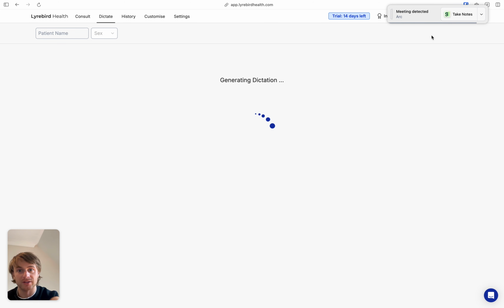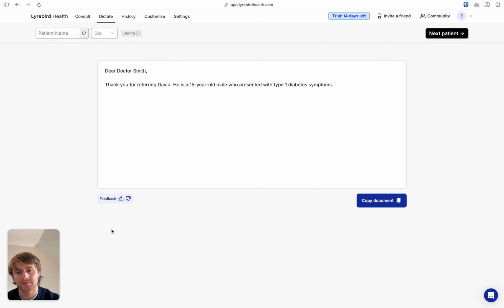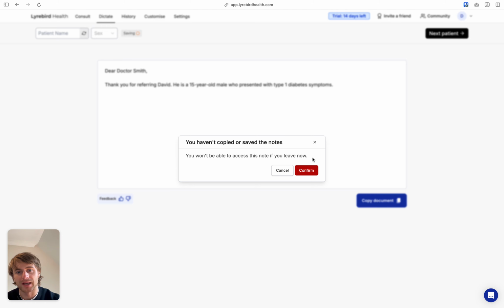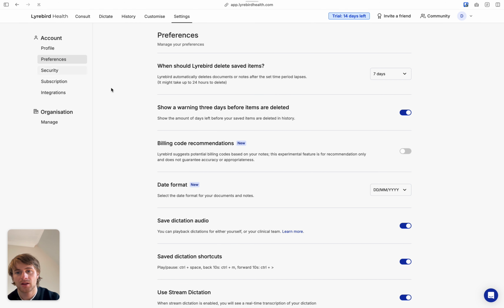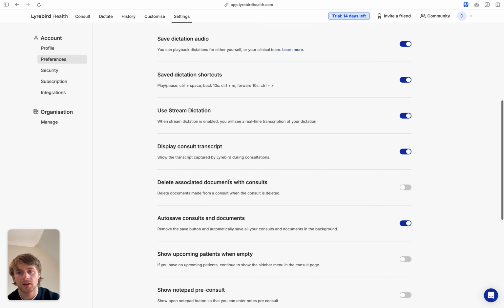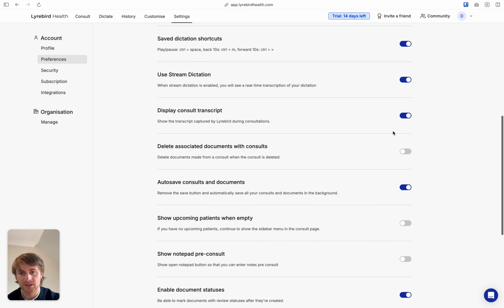So it's going to do it in real time, and then it's also going to regenerate it and make sure it's right. Now, if I go back into my settings, I can display the consult transcript. This one is turned on by default, and it means you can see the whole consult transcript.